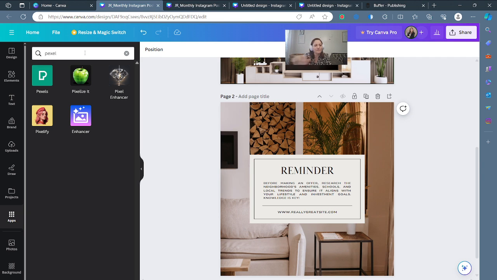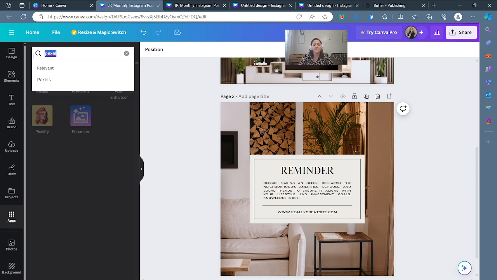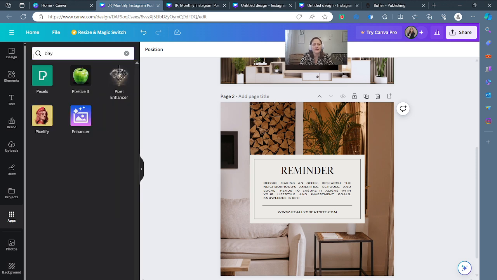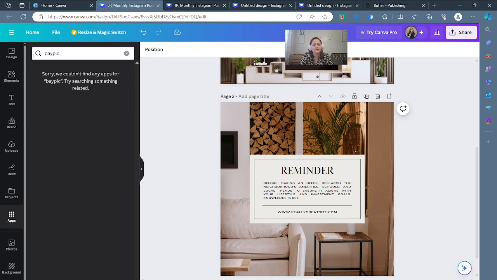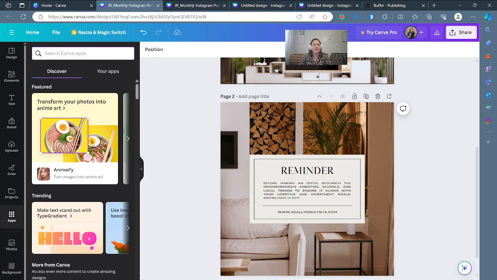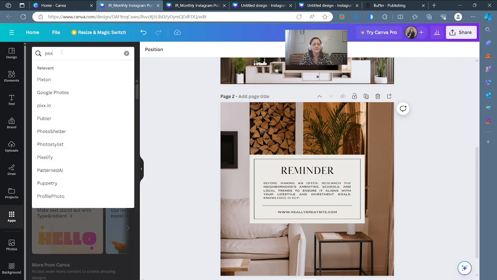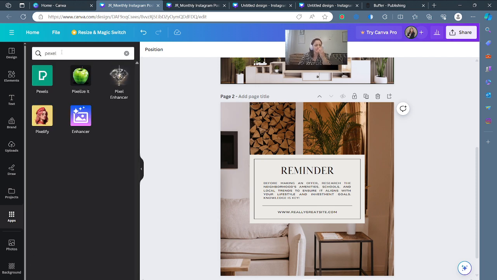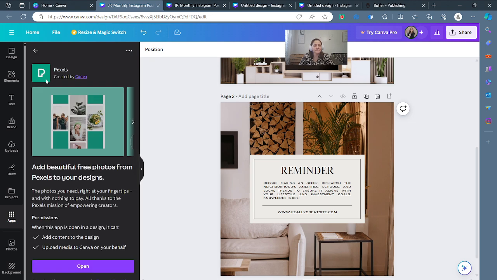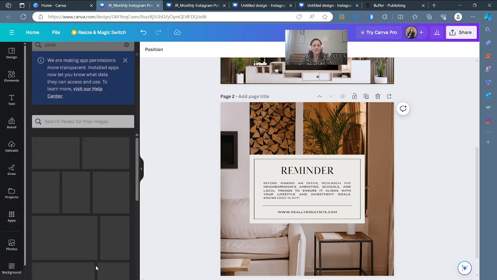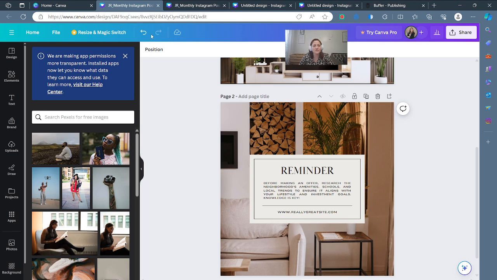Let's see if that one shows up. Pexels is there. There's a whole bunch of websites that have photos, as long as you name the author, who the photo is by. Okay, so we're going to go ahead and use Pexels. Now I'm going to open it, and now I can search.